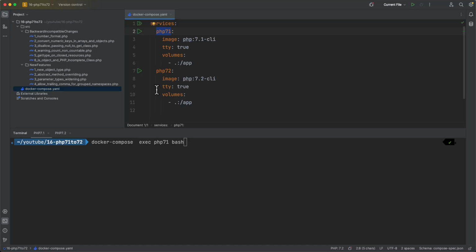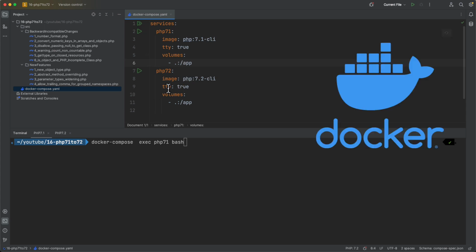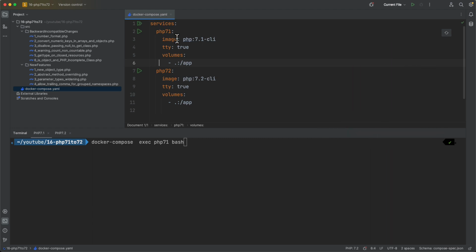In this video, we are going to see an overview of the changes that have been made in PHP 7.2 starting from PHP 7.1. In order to execute our code in two versions of PHP, I have set up a Docker Compose file that will be containing two services. The first service will be running PHP 7.1 CLI image, and the second one will be running 7.2 CLI image.